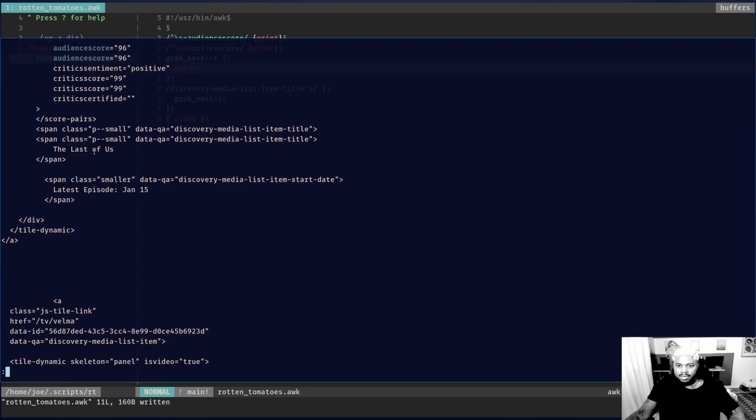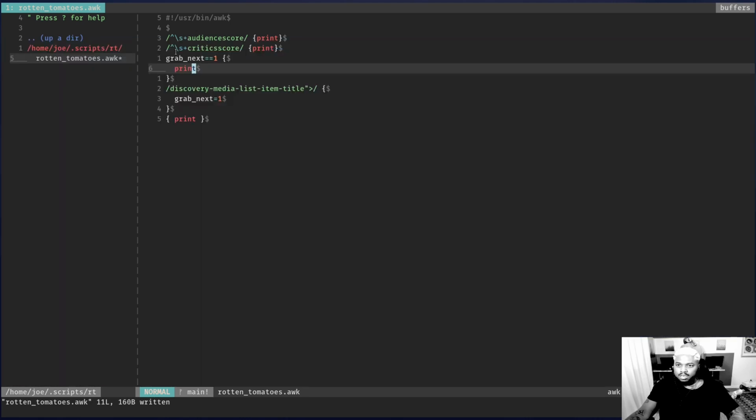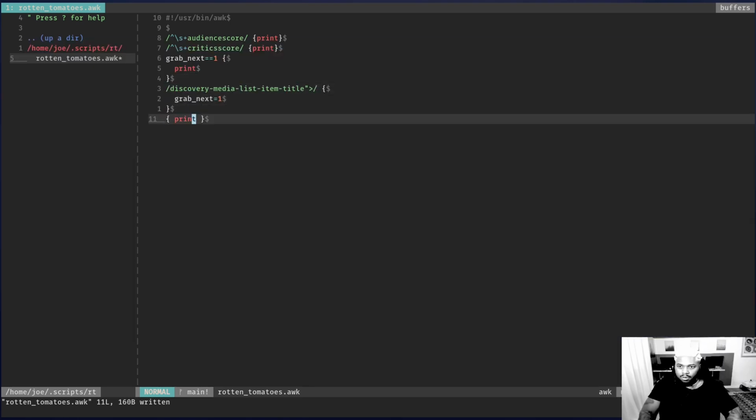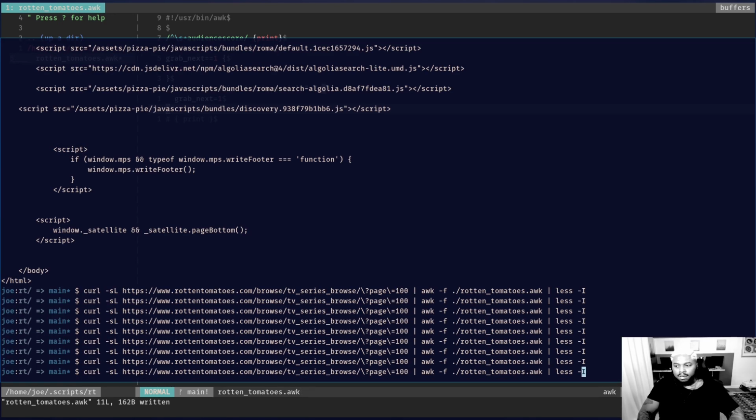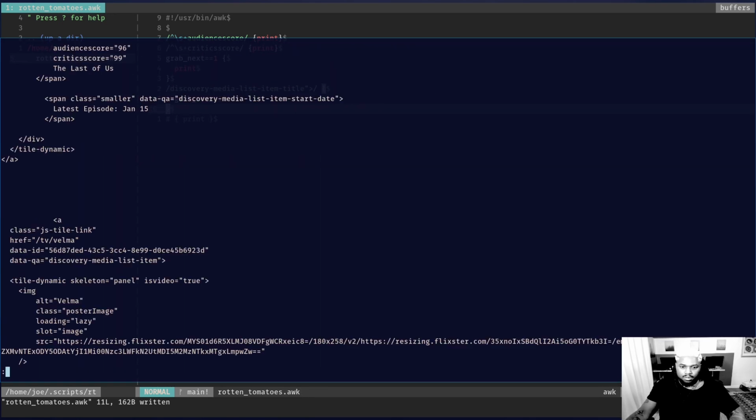Okay, and then it gets to this line. It's going to go through all of these different things. It's not going to pass here, not going to pass here. It's going to get here like, oh, grab next equals 1. So then it's going to print. That's what should happen. So let's just actually take off everything and see if that actually worked.